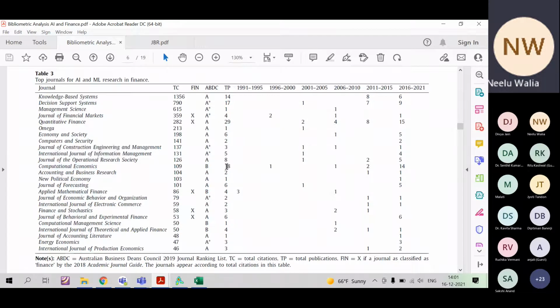See, 18 papers have been published. Quantitative Finance, 29. Then 6. This is the finance area. Other than the finance area, these journals have the highest publications. Here the Knowledge-Based Systems also has the highest publications. So when you write a paper on this particular theme, you can target these journals.